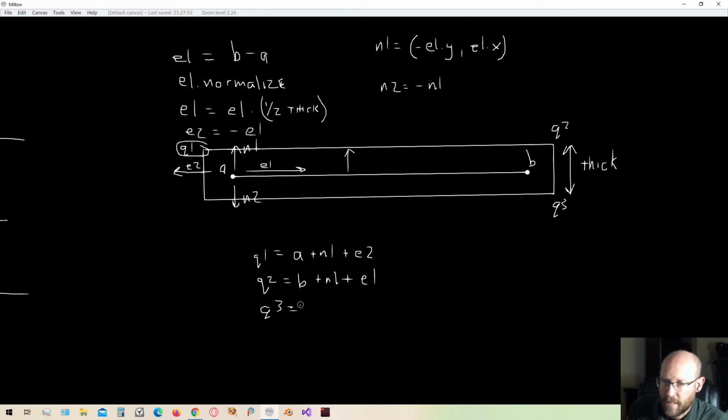We're going to start at B again. We're going to add now N2 because we want to go down. So we want to go down this way, so let's add in N2, and then we want to go right again. So let's add in E1, since that goes in that direction. And then finally, quadrilateral point 4.